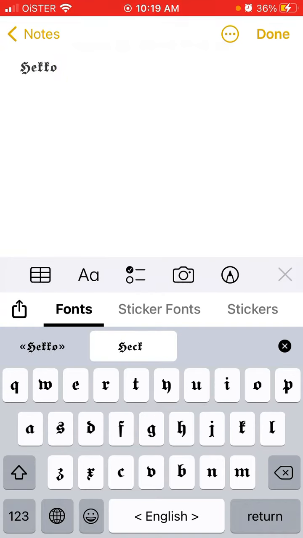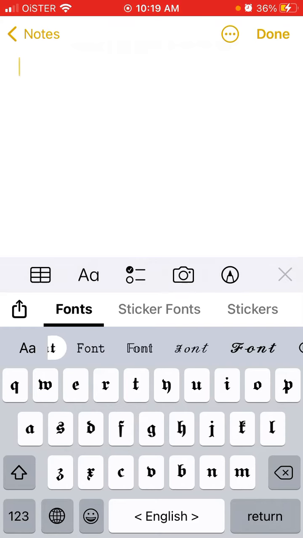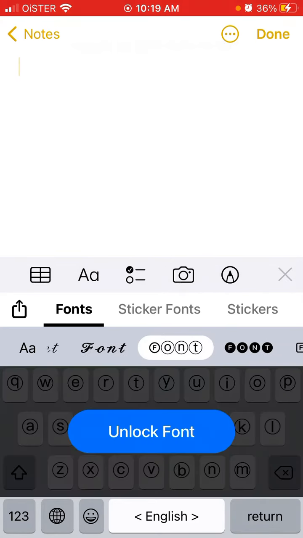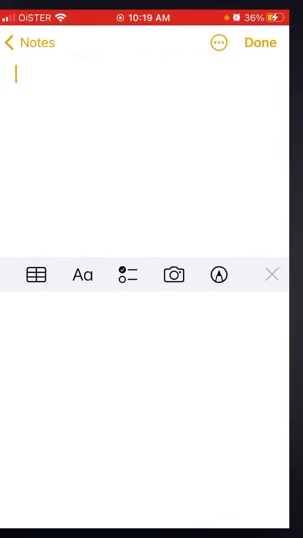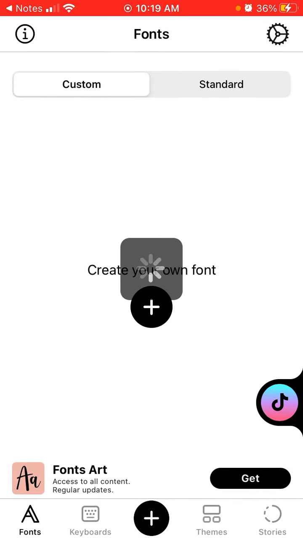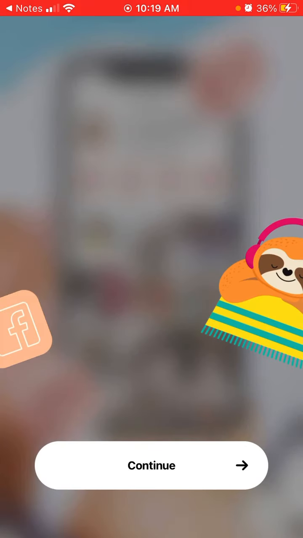And this is how it looks like. So then you can just use it in your Instagram captions, in your TikTok. And there are different types of fonts, but probably you will need to upgrade for the majority of them, especially if it is some cool font. You will need to upgrade like that.